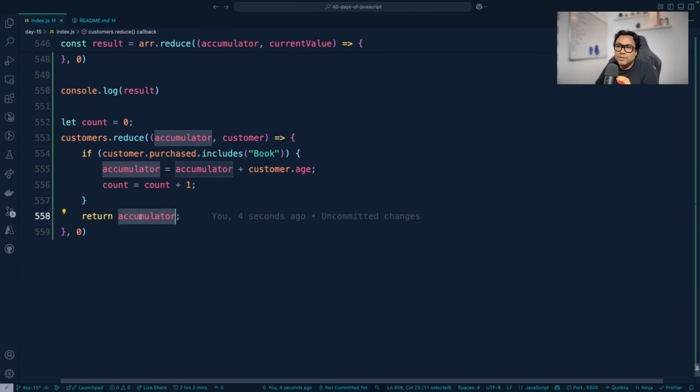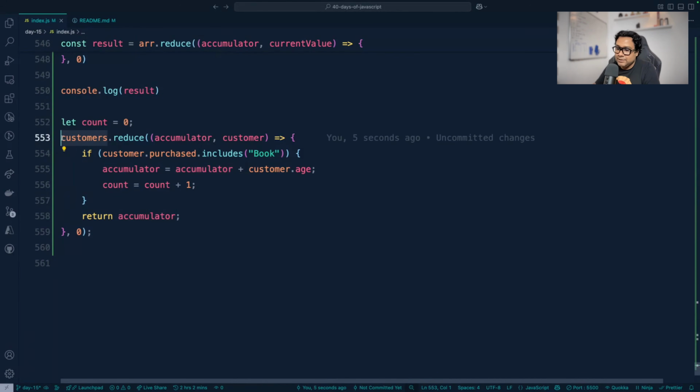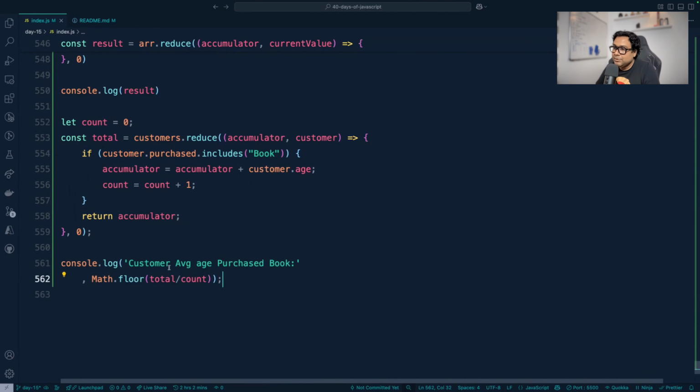Now you have this accumulator, which is the accumulated age of customers who have purchased a book, and you also have the count of how many customers have purchased a book. So whatever final number this reduce function returns, let us take it inside a variable, and now I can add a console.log saying the customer average age who purchased a book is the total age divided by how many customers qualify for this condition. And I'm doing a Math.floor so that I don't show the decimal point.